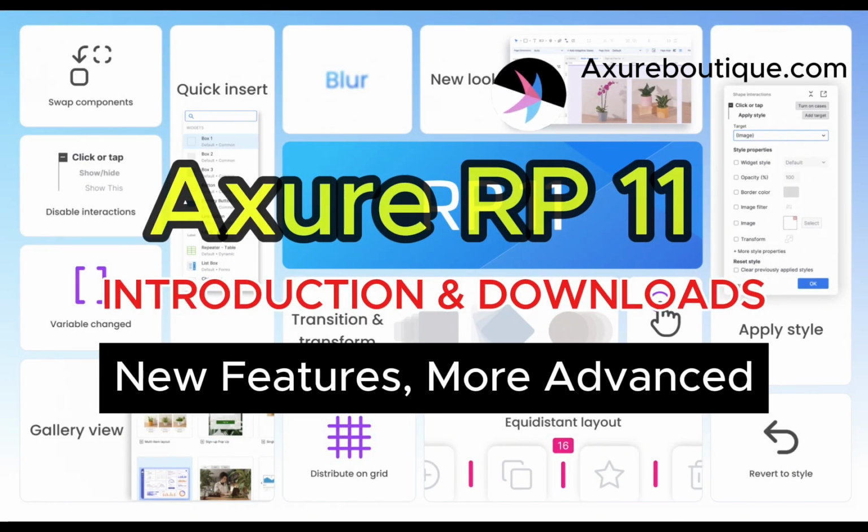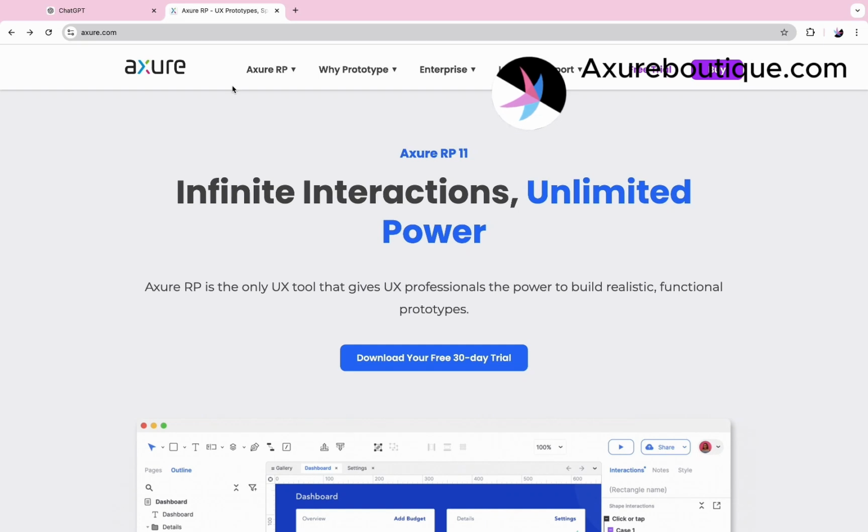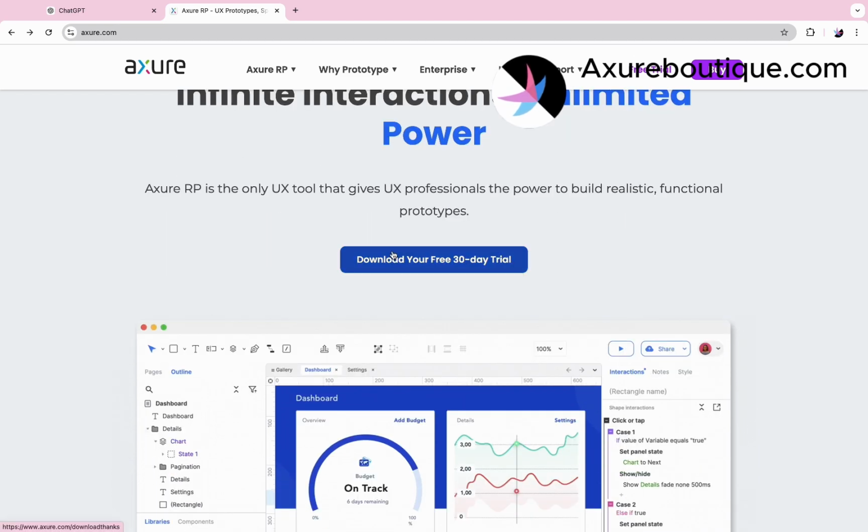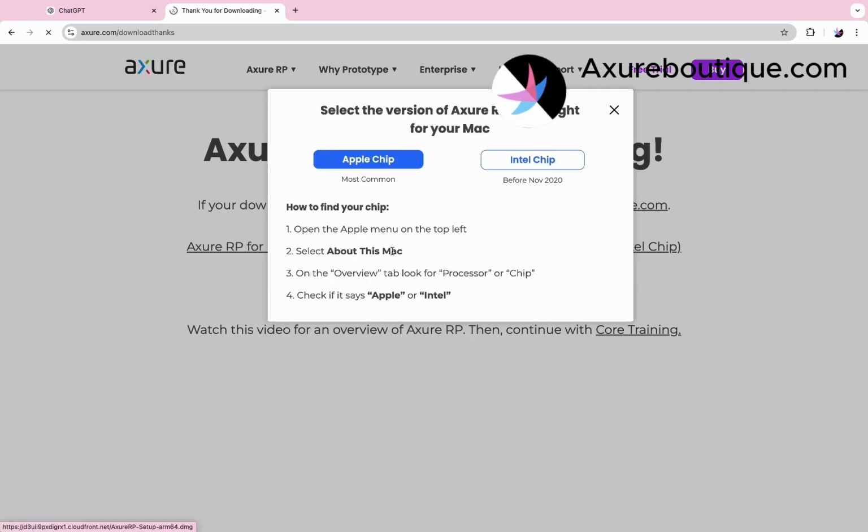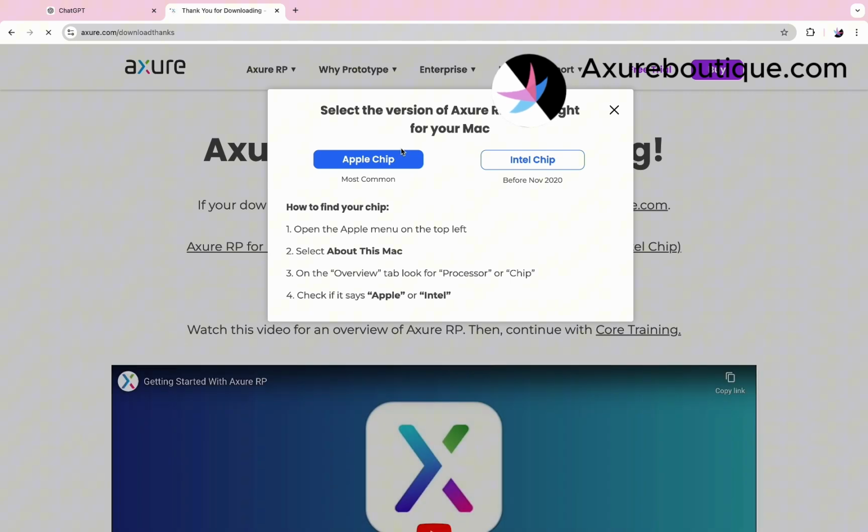Today, we'll be introducing the newly released official version of Axure RP 11. You can download it from Axure.com. As you can see, the homepage of the website features an introduction to Axure RP 11. By clicking the download button, you can start the download. Since I'm using a Mac, it will prompt me to choose between Apple Silicon or Intel chip. If you're on a Windows PC, it will automatically download the appropriate version for your computer.